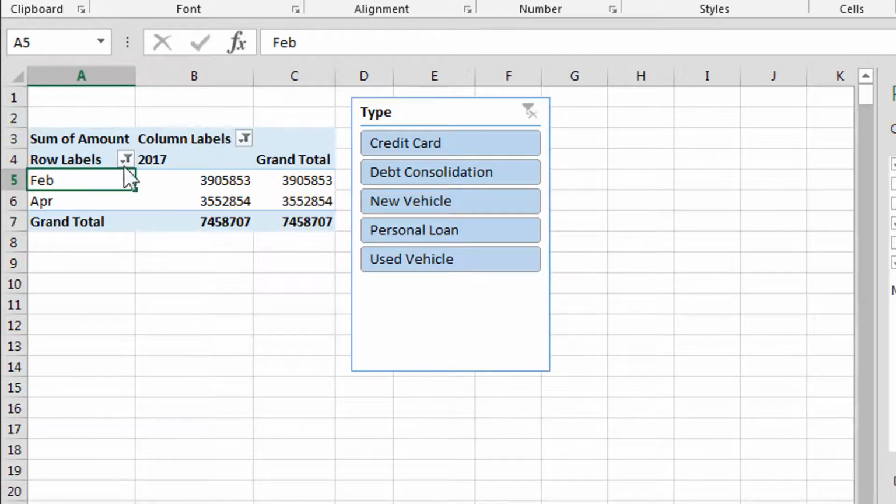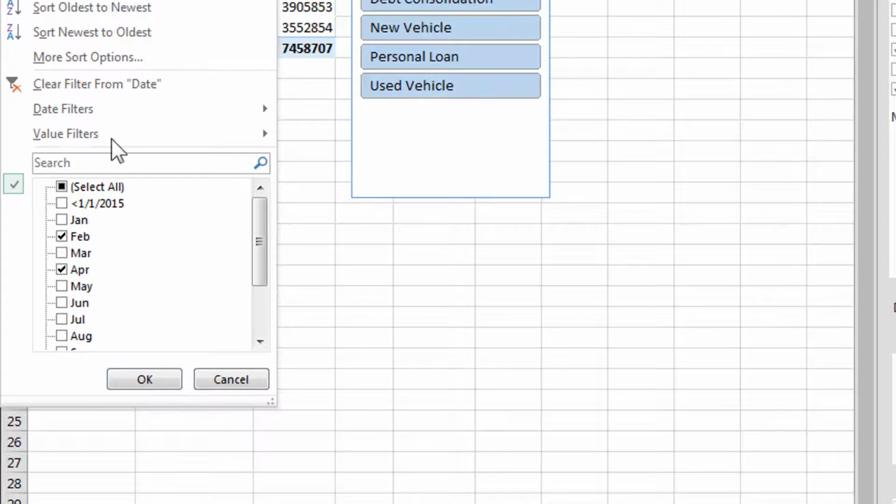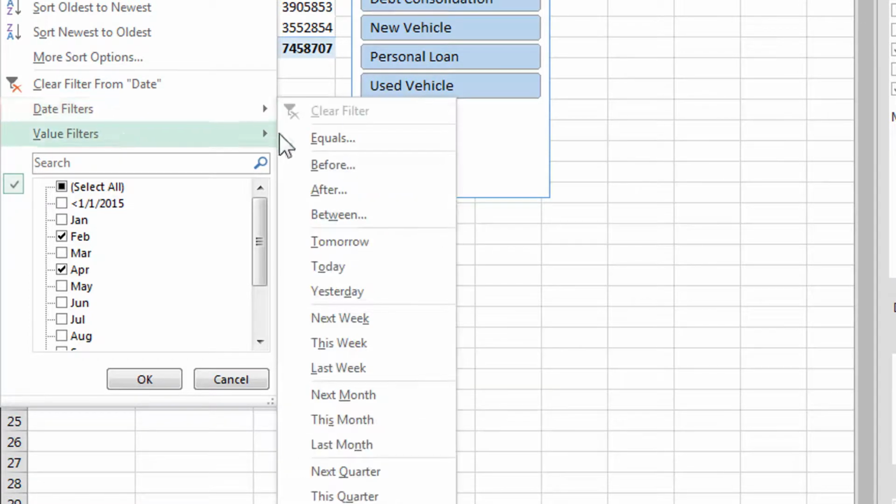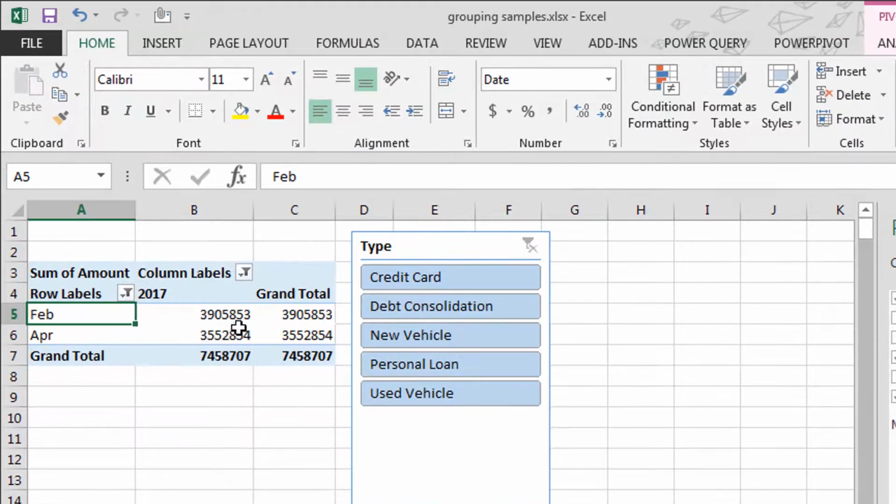A couple other things I want to show you here. You do have some options when you click on the filter button. You can sort. You can also, obviously, clear the filter. And there are some date filters. So you could say, I only want things for this month. And then every time you refresh your report, it will know. So there's a lot of neat little tricks you can play.